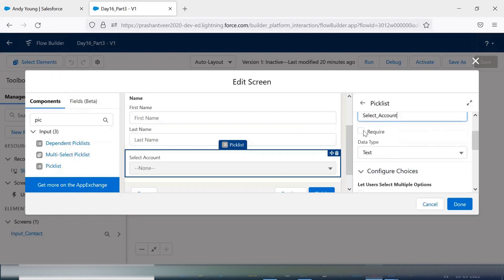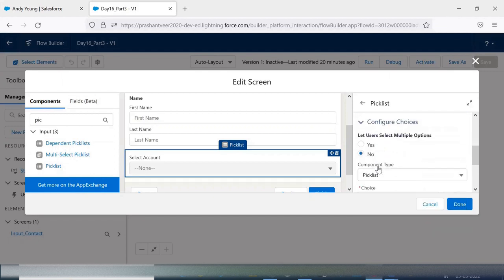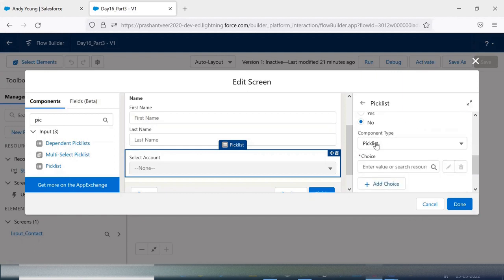Okay, I'm not making it required here. Because the account name obviously will be in text, so text. I'm not giving the option to select multiple, because that is not a business requirement. Component type we have is Picklist.